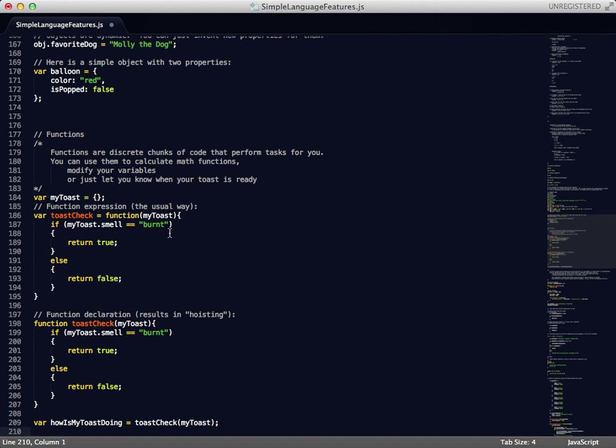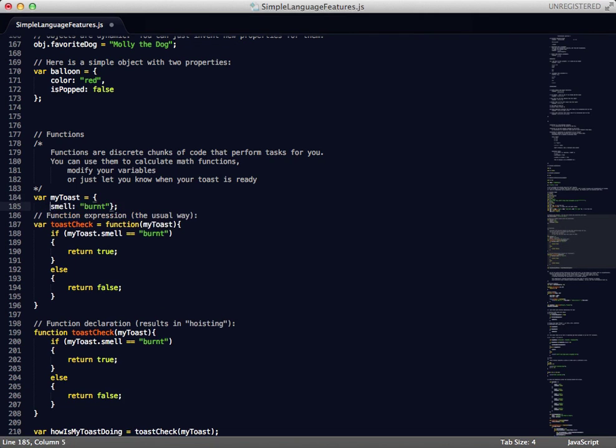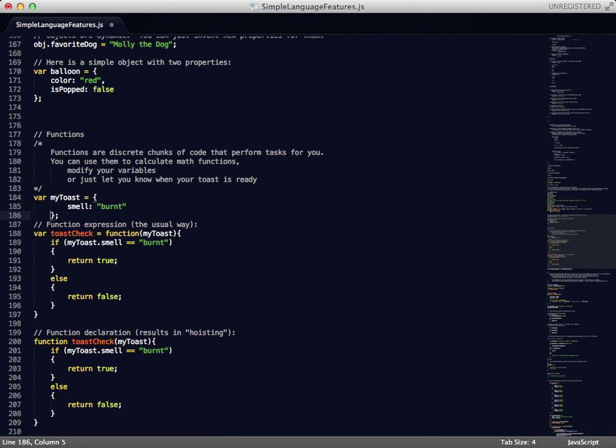So the first function you wrote: if my toast, which you passed in from the parameter, dot smell. Are you creating a new...? This is assuming that a property exists. That's a good question. If the dot smell doesn't exist, then we've got a problem, right? You could have a null ref. Maybe I passed in a null instead of my toast. So in general, my toast would have a smell property. In this case, it might look like this: smell burnt. But if it doesn't have a burnt property, we're in a pickle.